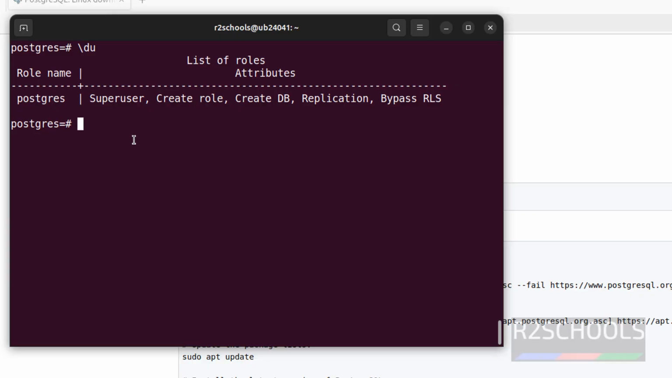So the first step after connecting to the PostgreSQL server is we have to set the password for this postgres user by running the command ALTER USER postgres WITH PASSWORD, then the password. Put a semicolon at the end of the statement. Enter. See, we have successfully set the password.